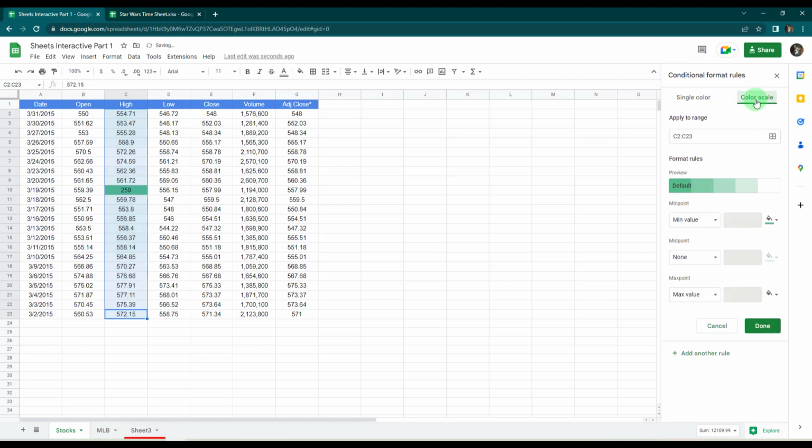Let's click the tab that says Color Scale. Now, when we do this, just underneath, you'll see it says Apply to Range, which in this case, our range is C2 to C23 that we've selected. Now let's set our format rules.